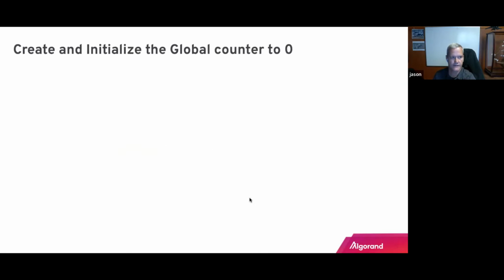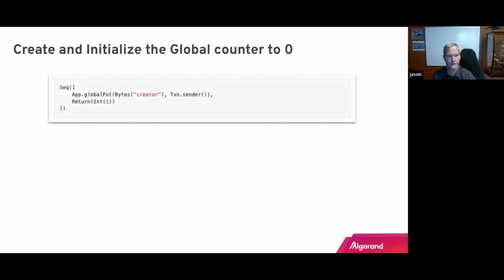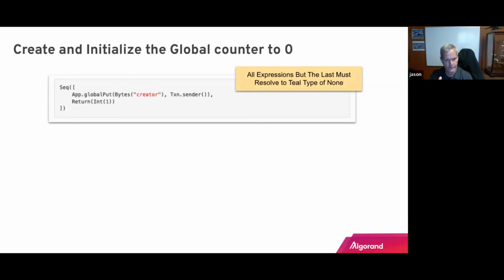So the first thing I'm going to do is handle the creation one. That's what I'm going to use to initialize my global counter to 0. In order to do this, I'm going to introduce a new flow control expression called the sequence expression. It's a comma separated list of commands to run, and they're going to run one right after another. The only stipulation is that all but the last one must be of TEAL type none, meaning you cannot do a sequence that loads multiple things onto the stack.